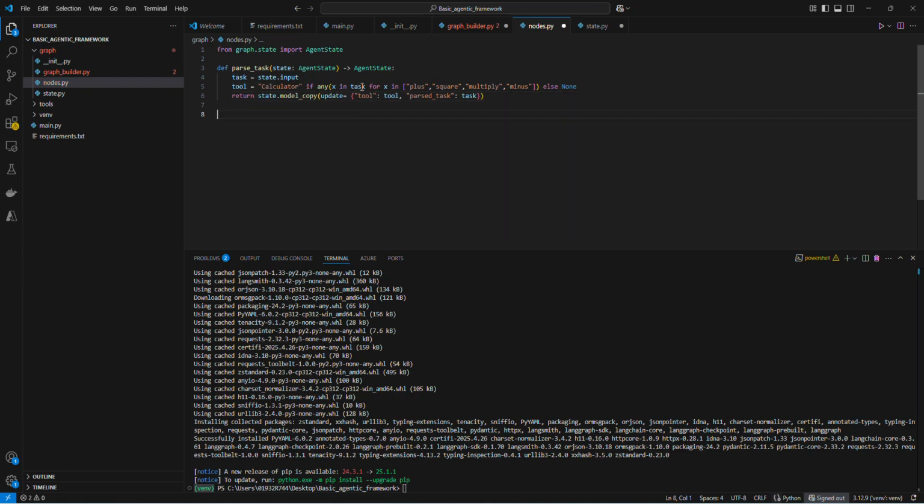So now we are returning the state with these values, which will have tool. We are updating the current state where the input remains the same, but your tool is either none or calculator, and then you have the parsed task, right? That parsed task will give you the input, for now. Now let me also define another node that will actually run the tool.